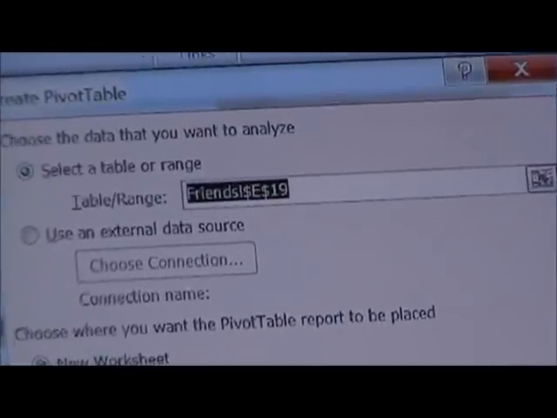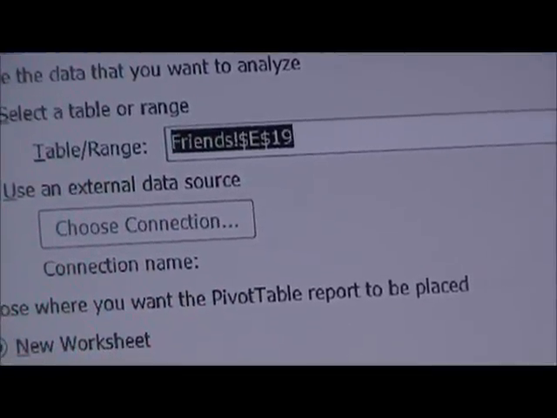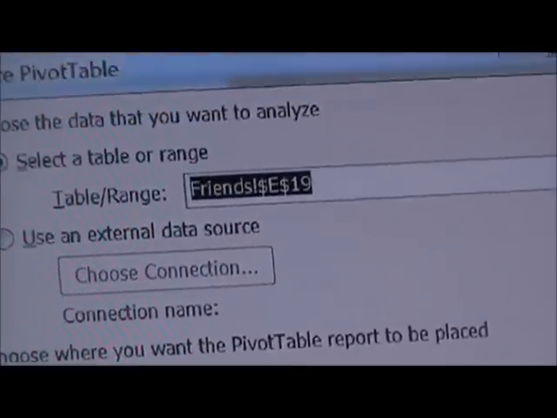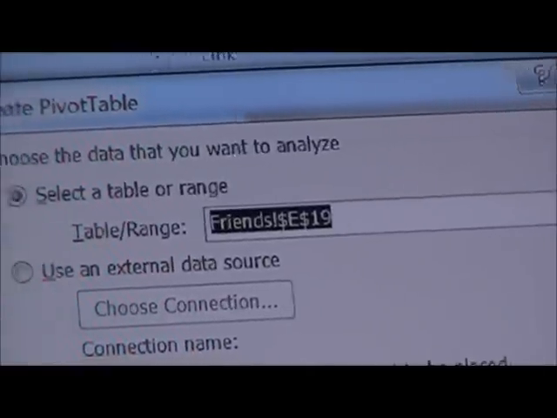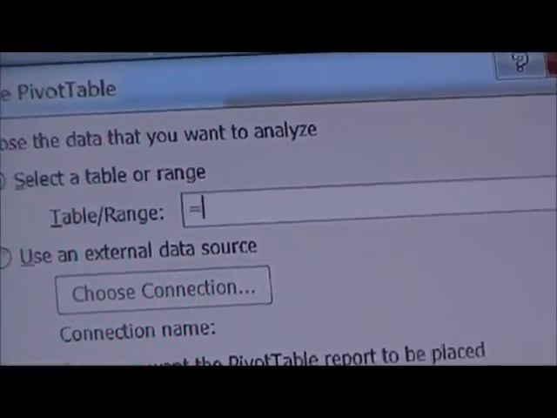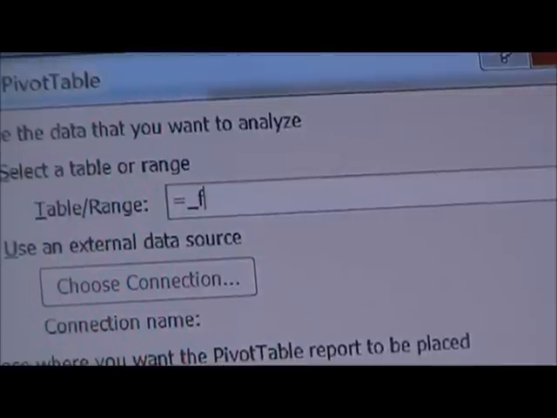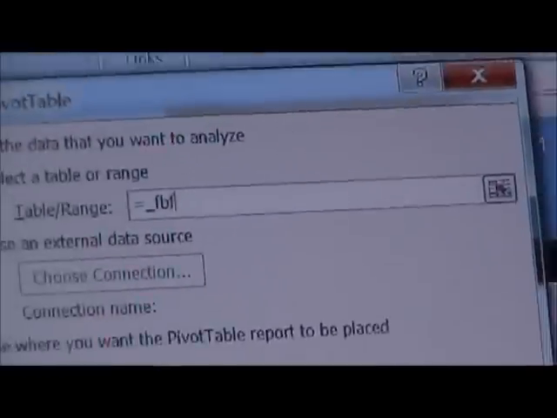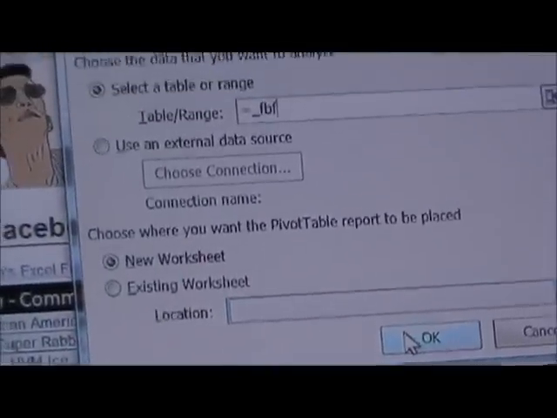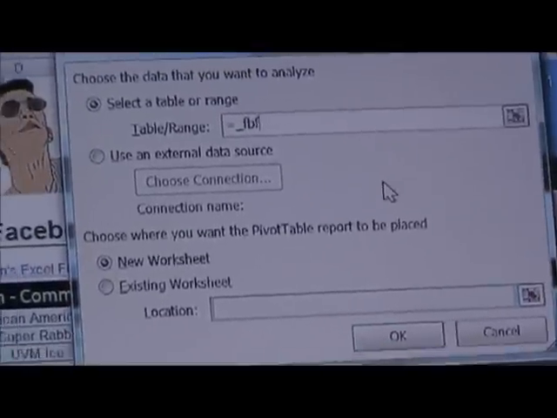And where it says select table or range, we need to actually type something on the keyboard. You need to type equal sign right there, honey. You got the keyboard right there? It's very little typing. It's minimal. Don't worry. You type equal sign, then underscore, shift and the underscore button, FBF, which is the name of the range that I did. And we're going to put this on a new worksheet, which is its default setting, so it will put it on a brand new Excel worksheet at the bottom. So press OK.